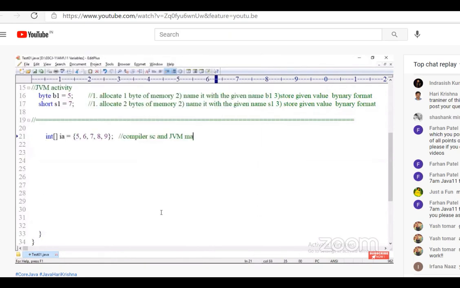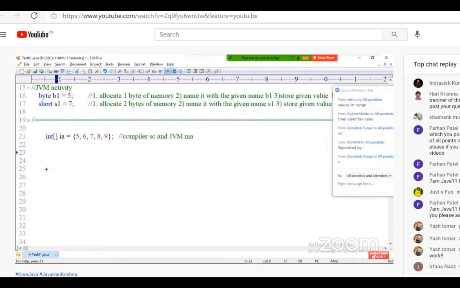Then what will JVM do? JVM allocates memory. Now you are going to learn some new points.